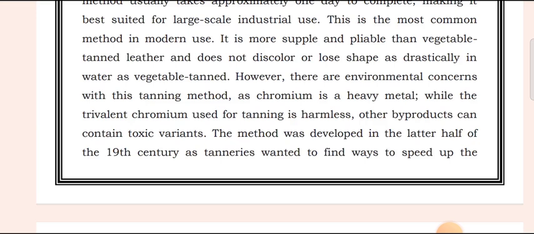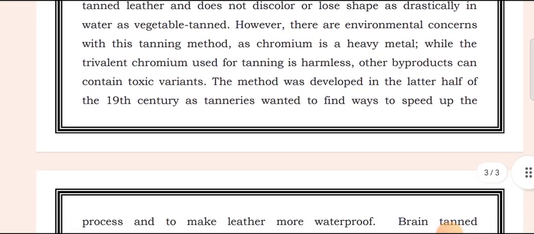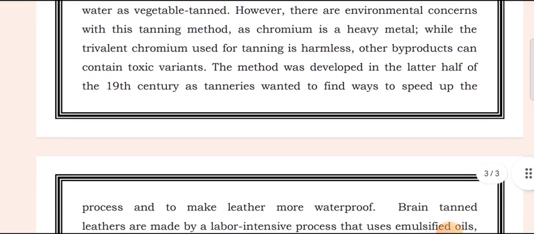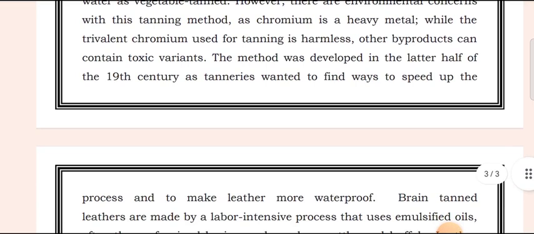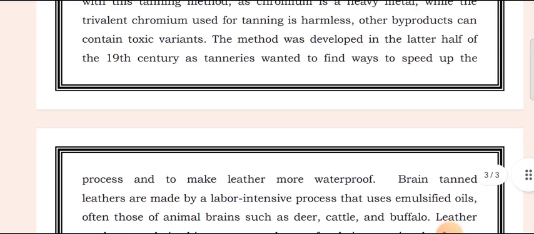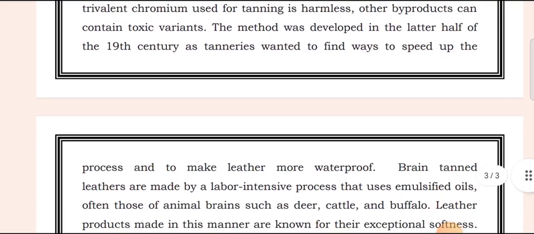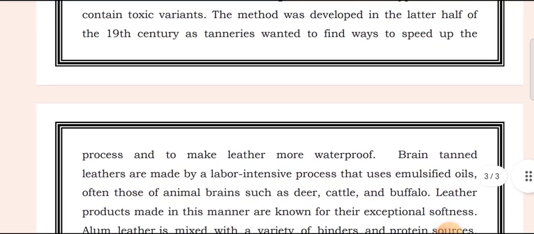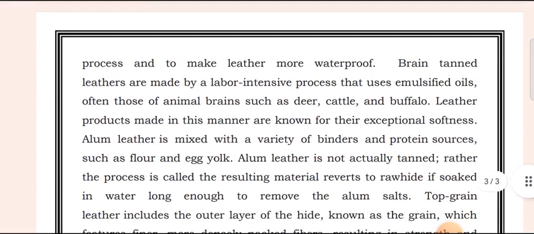However, there are environmental concerns with this tanning method, as chromium is a heavy metal. While the prevalent chromium used for tanning is harmless, its byproducts can contain toxic variants. The method was developed in the latter half of the 19th century as tanneries wanted to find ways to speed up the process and to make leather more waterproof.